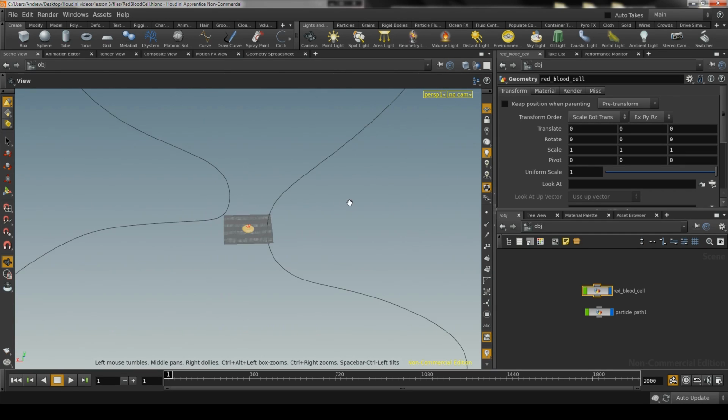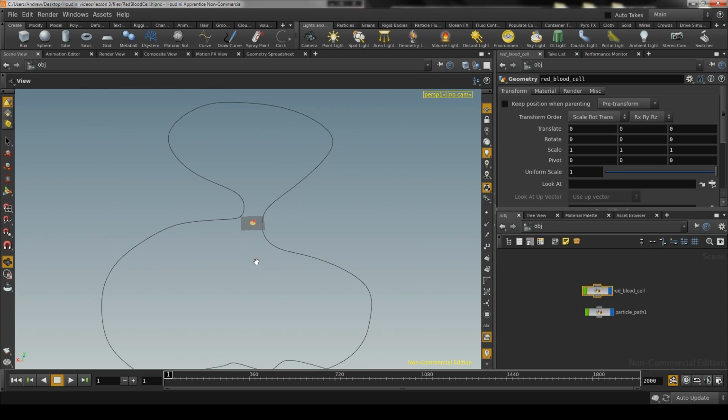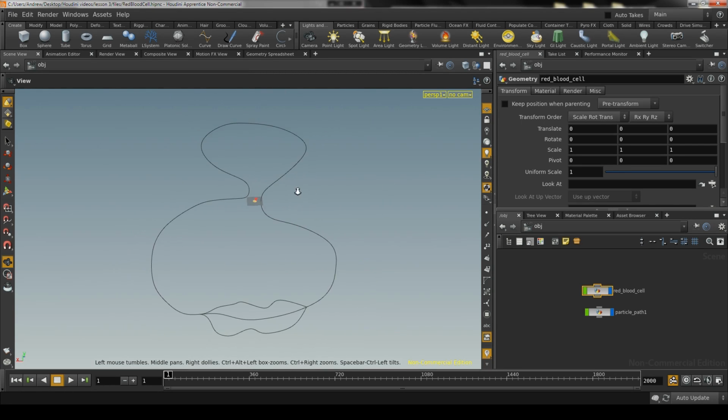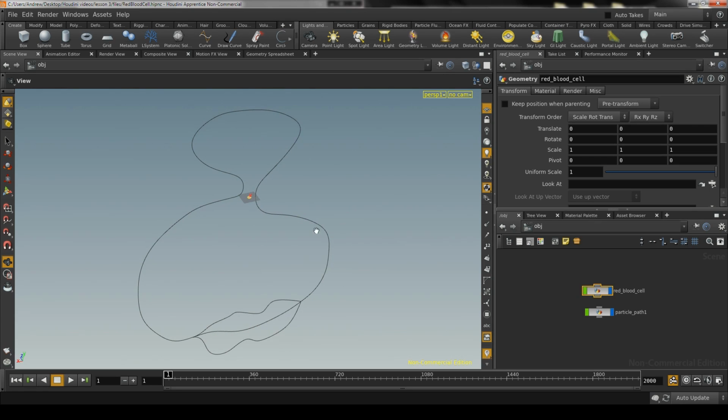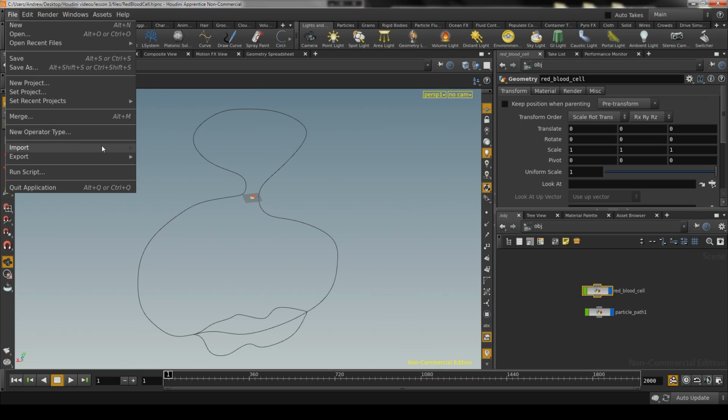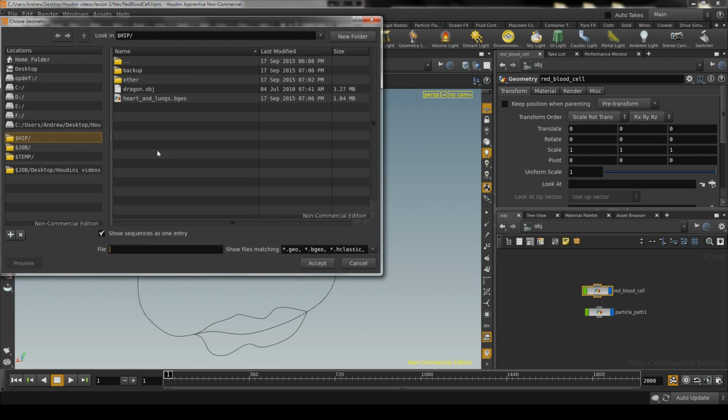We're actually going to do a particle simulation of red blood cells, and we're going to be copying this model onto all of the particles. We have this curve here, which is going to serve as the path for the particle simulation. And there's one more piece that we actually need to import. So let's go ahead and do File, Import Geometry, and we will import the heart and lungs.